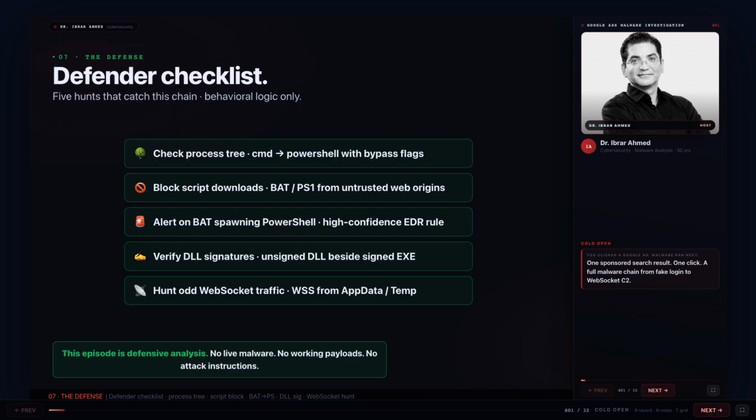Here's your checklist. 1. Check the process tree. Cmd.exe spawning PowerShell.exe with hidden and bypass is almost never legitimate for a normal user session. 2. Block script downloads at the proxy, BAT and PS1 from untrusted web origins. 3. Alert on BAT spawning PowerShell, a high-confidence Sigma or EDR rule.